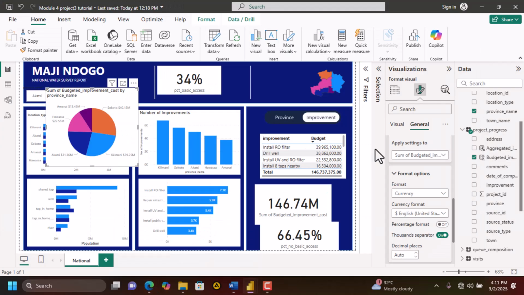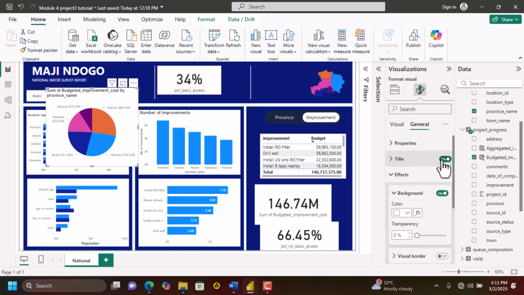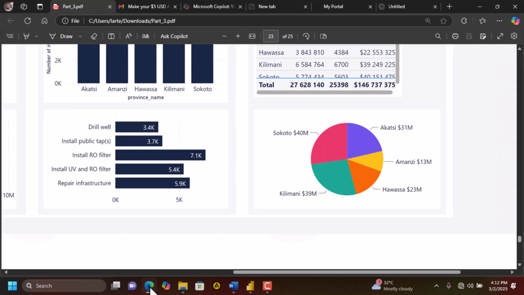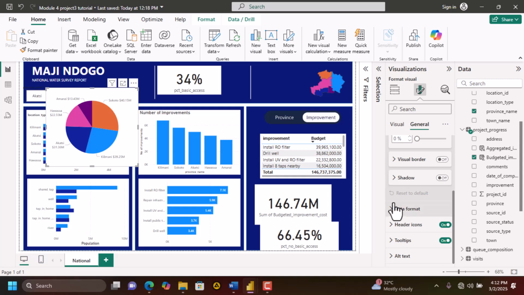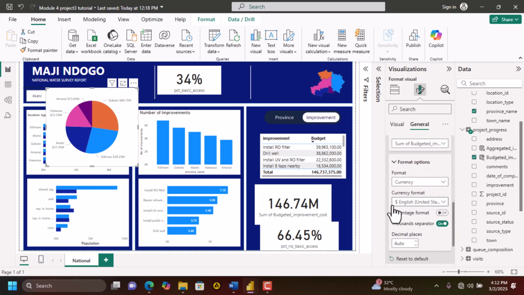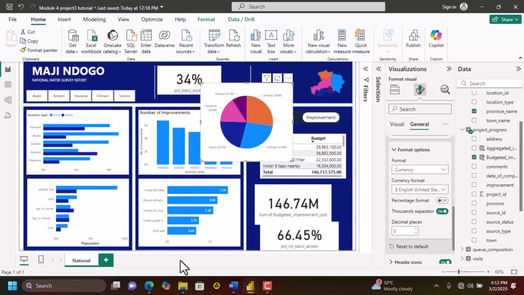Title should be off. So I think Sokoto got 40 million. So let's continue with the format. The format will go to 0 decimal place. So it will remain like this. So I'll come and put it down here, come and put it below this one.